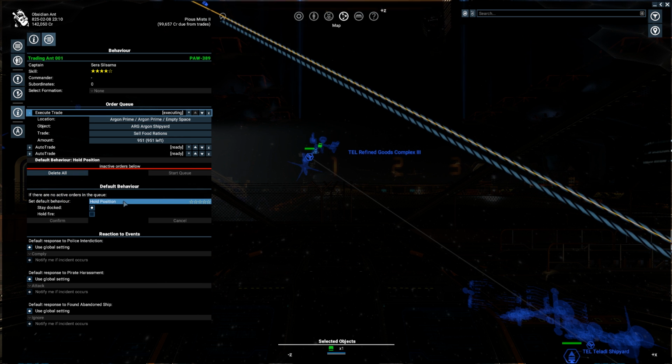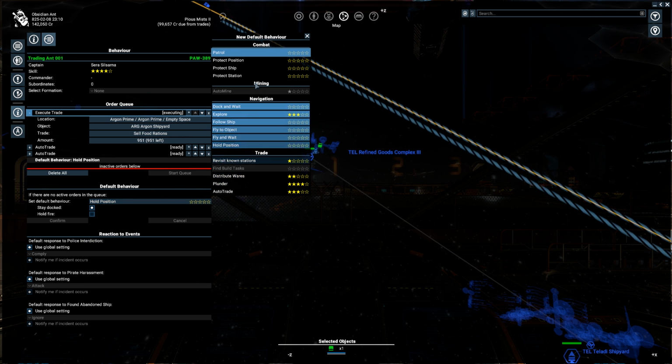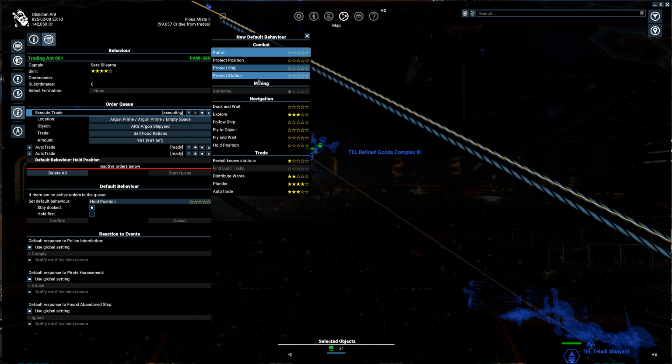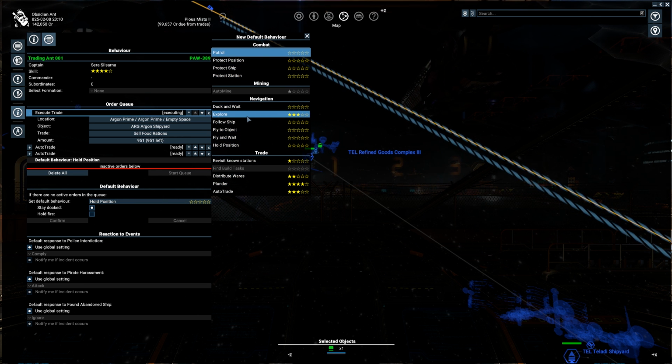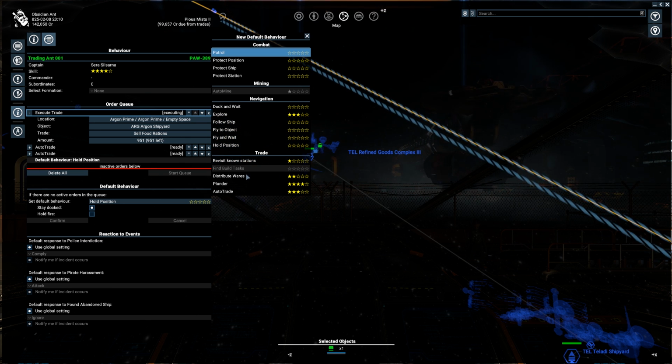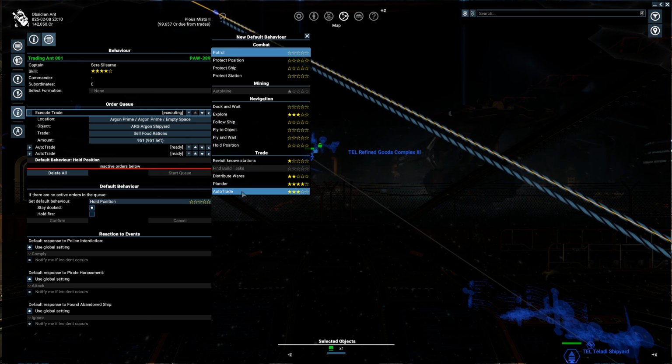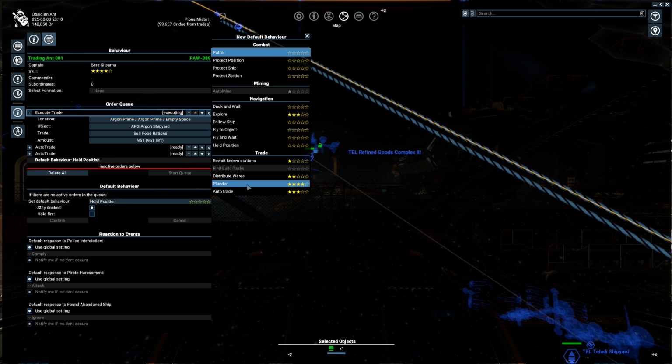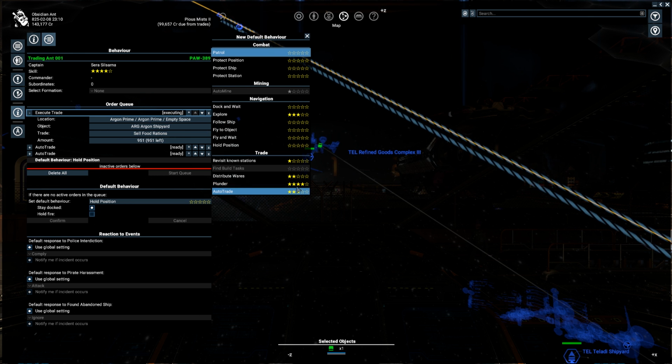You can tell your ship what to do in certain situations. So the set command is hold position. You've got a whole load of other options here. Dock and wait, explore, follow ship, revisit known stations. A very interesting one there called plunder. And each of these require a captain of a certain rank. Your captain, just like other crew members, rank up over time as they go around their daily tasks.